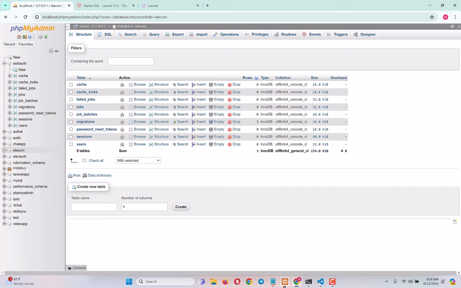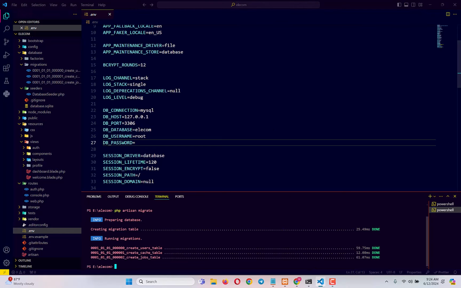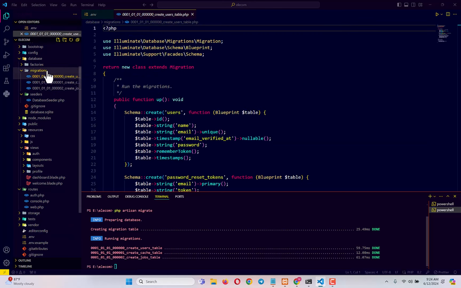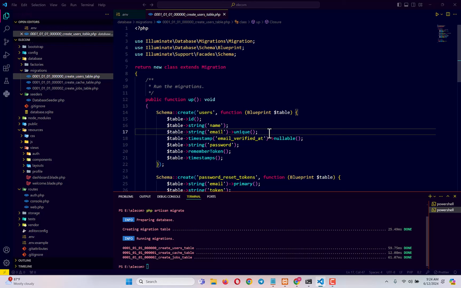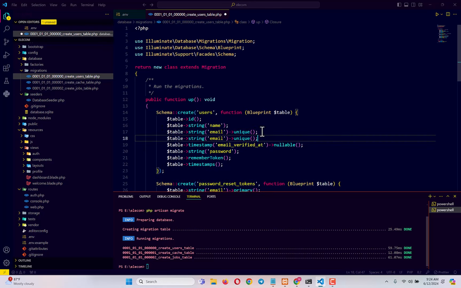Okay, now my friend, go to your migration file, create users table. Okay, let me show you this one, create users table. Go to this migration file and make a little change here. Okay, copy this table line, paste it once and change it to something like tinyInteger.